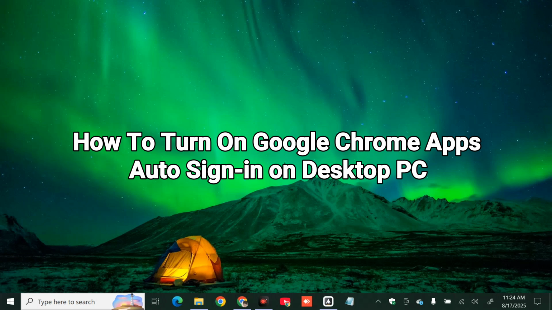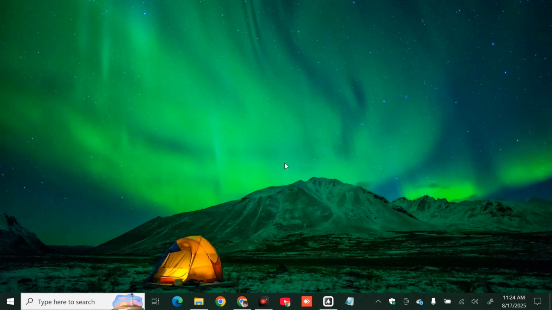I'm going to show you guys how to turn on or enable Google Chrome apps auto sign in on your desktop PC. Then I'll show you a quick method on modifications. And without further ado, let's go ahead.